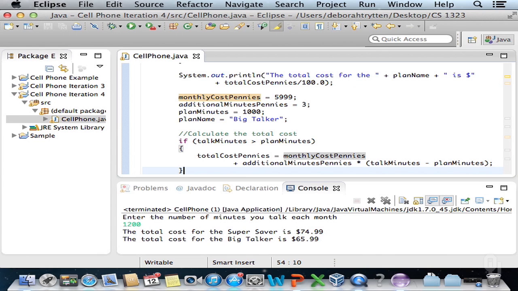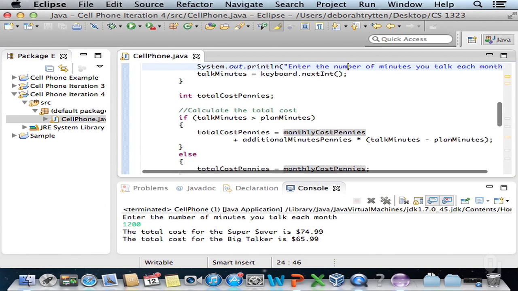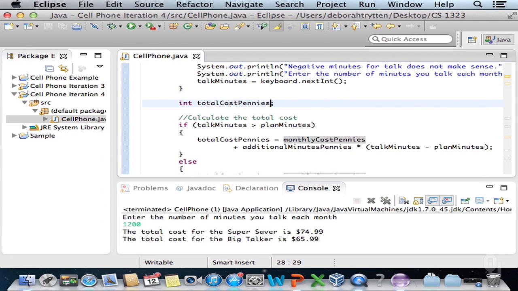There's a very important principle here that I want you to remember, and that is that a variable can only hold one thing at one time. So when you have a Super Saver plan and it gets overwritten by the Big Talker, there's no way to get the Super Saver plan total back. So what we need to do is to put two different variables in. So we're going to go up to the top and change the name of total cost in pennies to total cost in pennies Super Saver. Yes, the name is getting long.